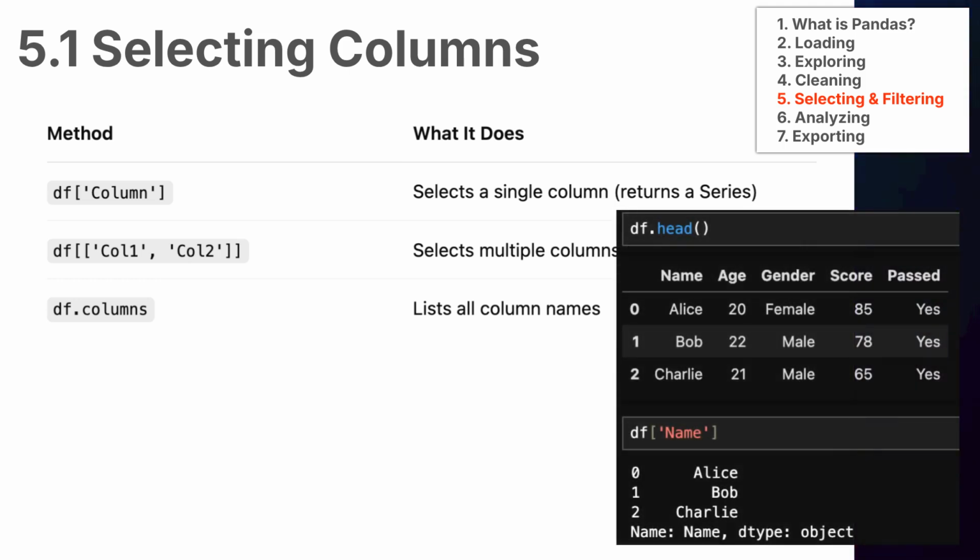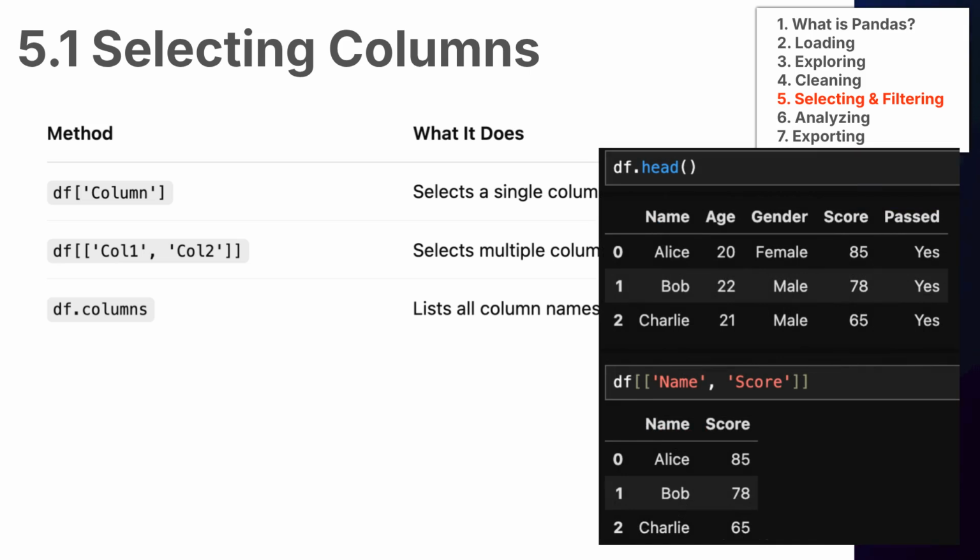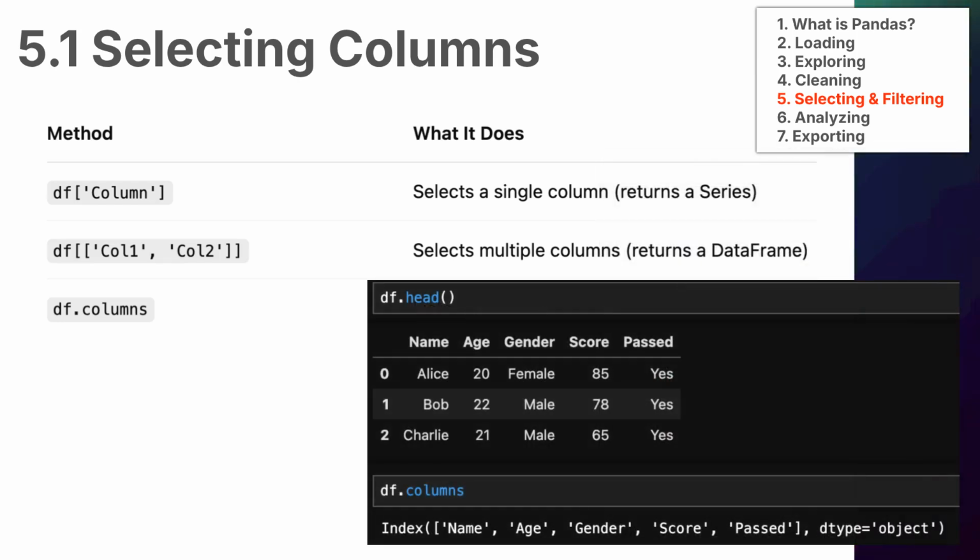First, this is the most basic way to pick one column from your data frame. It returns a series. It's a one-dimensional list of values. Next, select multiple columns. This is how you pick 2 or more columns using the double square brackets. It returns a data frame, not just a single column. The last one is for listing all column names. It shows you all the column headers in your data frame. This is used to check spelling or formatting, and it's useful when looping through column names or doing bulk renaming.